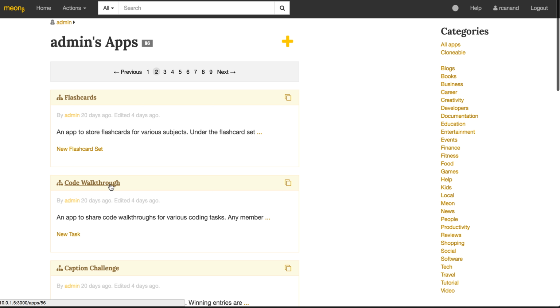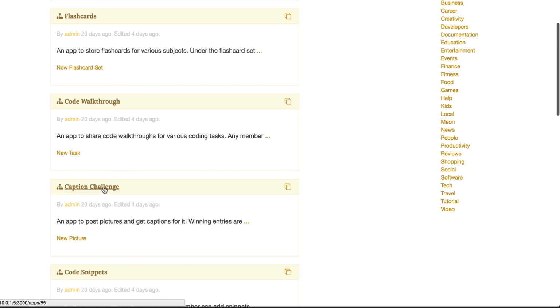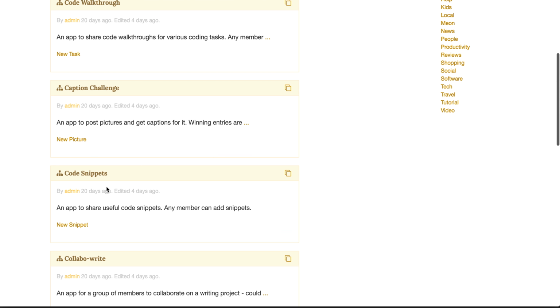You have a code walkthrough app which is for programmers, where you can say here's a task and here's the walkthrough of code needed to perform that task. And this is an app which is called Caption Challenge, which allows you to post links to pictures, and others can post creative captions for it, and you could probably pick one of them and say, hey, I'd like this caption for this picture. And then similarly you can post snippets of code.